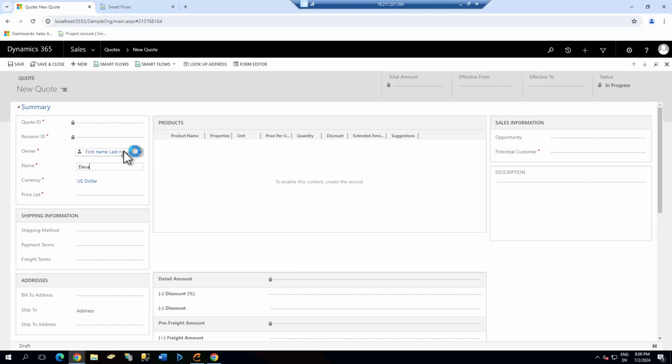elevate demo. I have to select a price list just to be able to save this, and I have to select a customer to be able to save this. So I'm going to just select the defaults here and we'll save this, and then we can configure this.